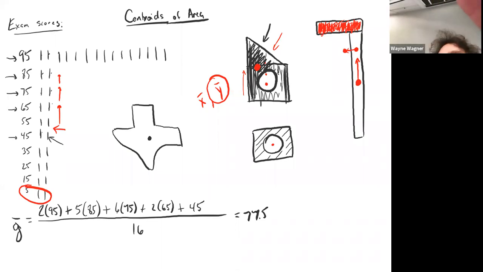It would have been better if you had done Florida, because the centroid of Florida is less obvious. It's probably right out here, and it's less clear where it is. The centroid of Texas, well, we just look for the center and it's probably pretty much right about there. Okay. Anyway, so this is the idea.